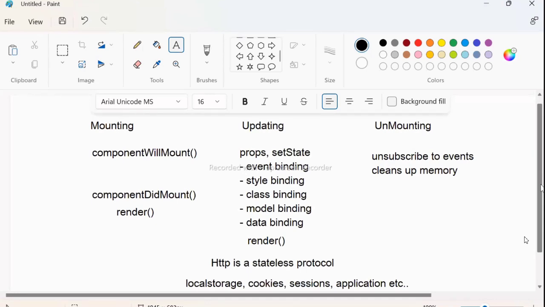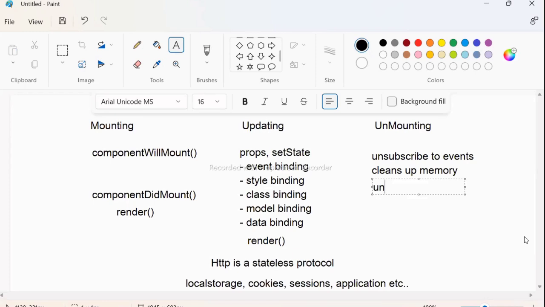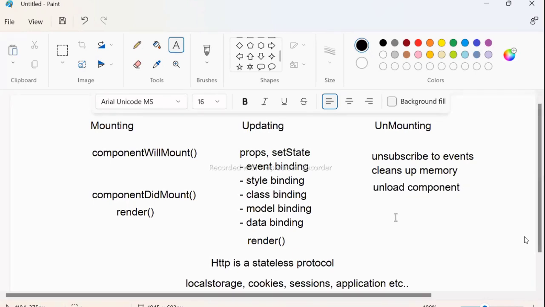What happens in the mounting phase? Memory is allocated for the component and it is rendered; the output is rendered. What happens in the updating phase? Event binding, data binding, style binding, class binding, and rendering. Everything happens in the update phase. What will happen in the unmounting phase? Unsubscribe to events, clean the memory, and unload the component. So all this happens in unmounting.